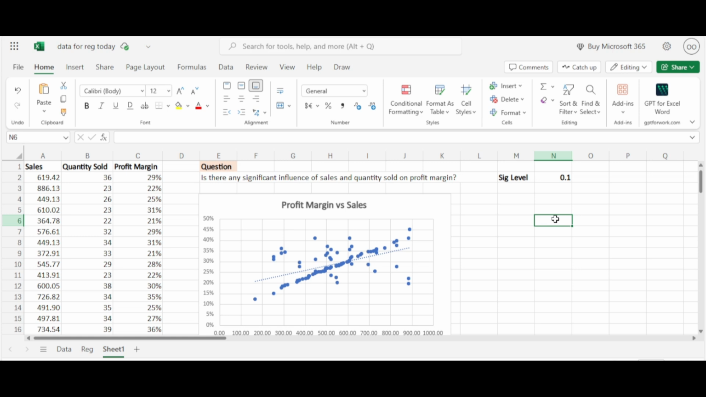So we'll now proceed to the data tab. That is if you want to perform the regression analysis. So you proceed to the data tab, and then you click on data analysis, and then you search for regression, and then when you see it, you click OK.